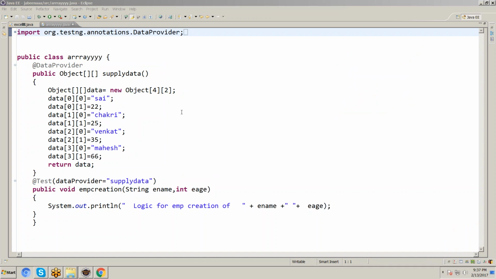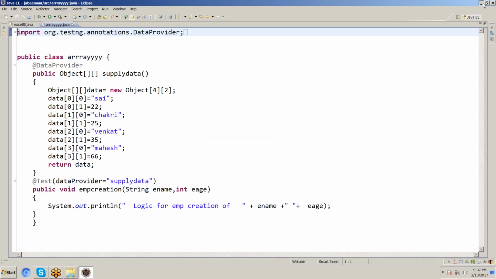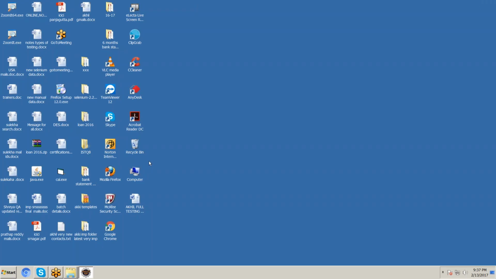All right. Next concept: data driven framework. What is data driven framework?